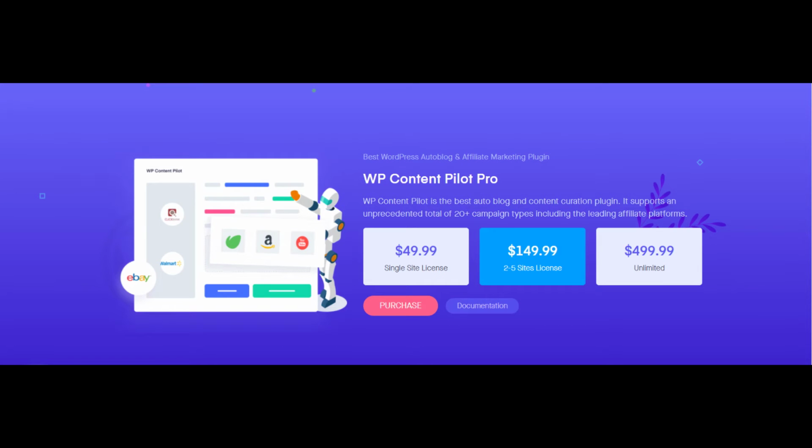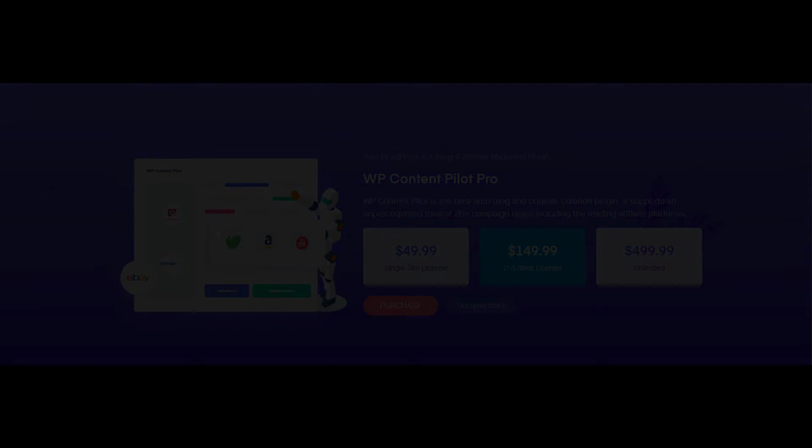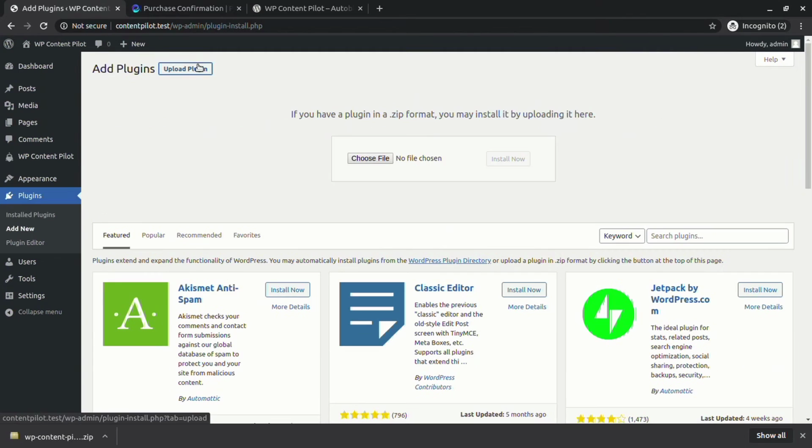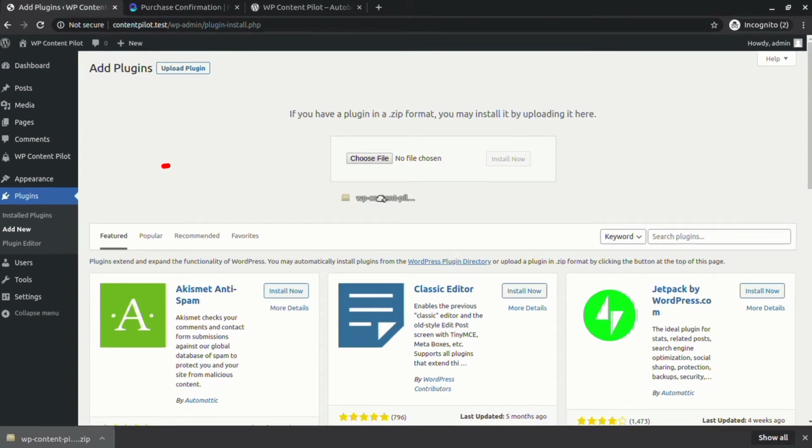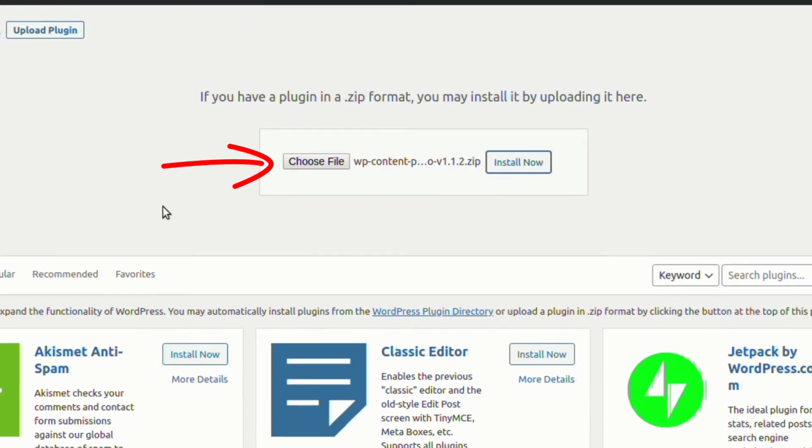We have covered the free features. Let's install and activate the premium version to get to know the premium features. Let's upload the zip file and install it.